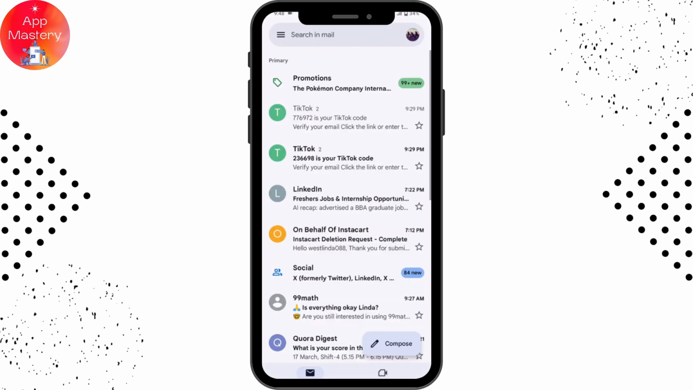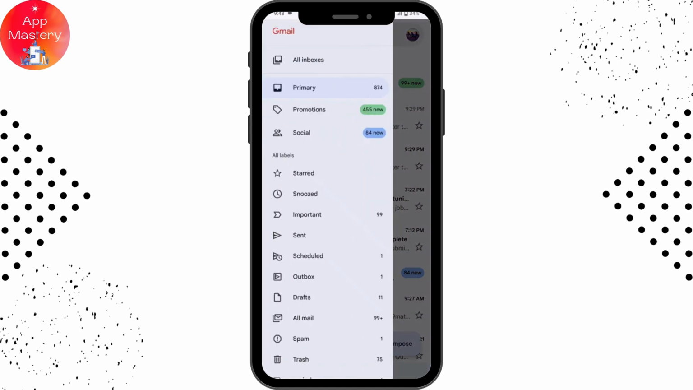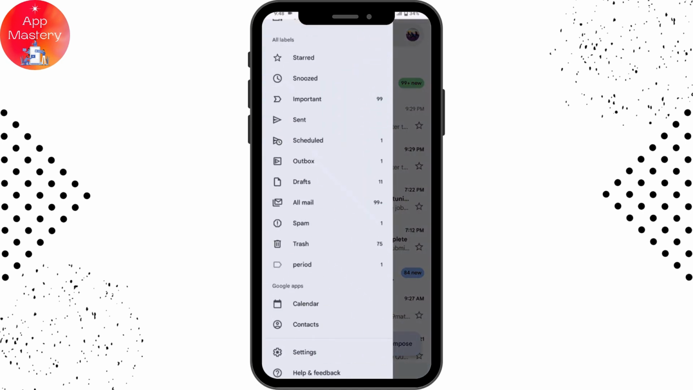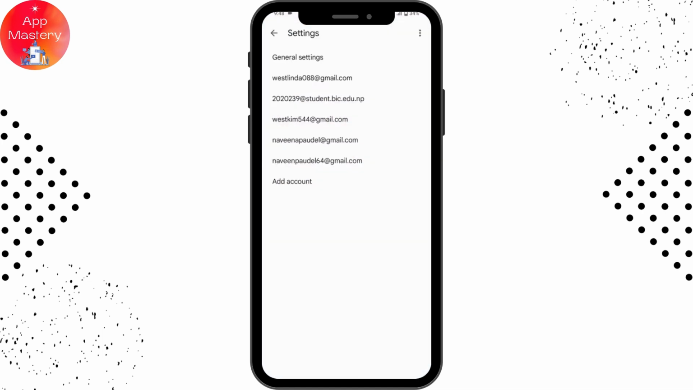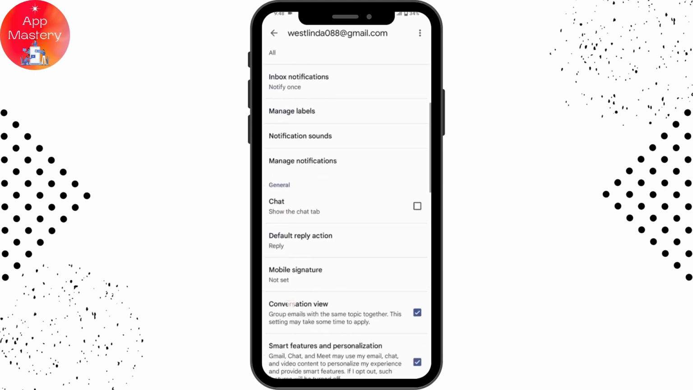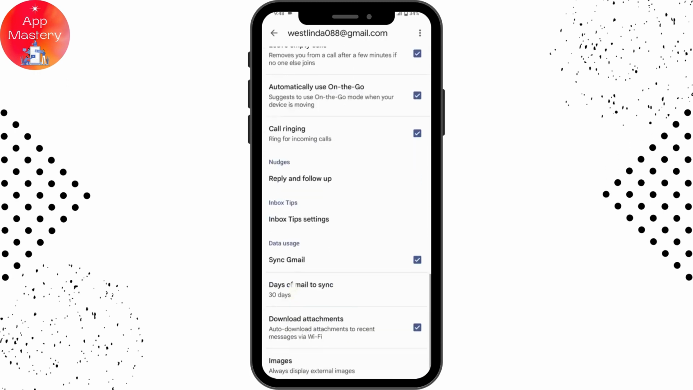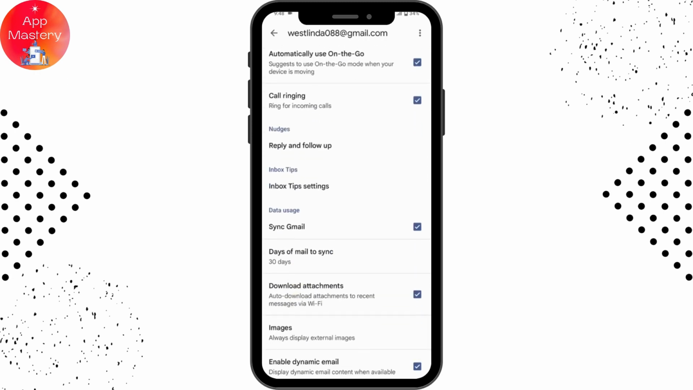You can simply go to the upper left, which has that three bar icon, scroll down, go for settings, and under settings you need to choose the account which you are using currently. So simply choose the account and then scroll all the way down.